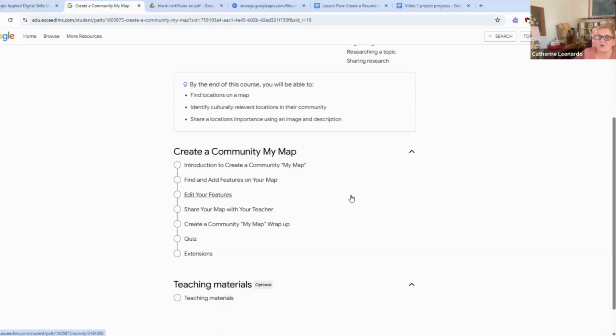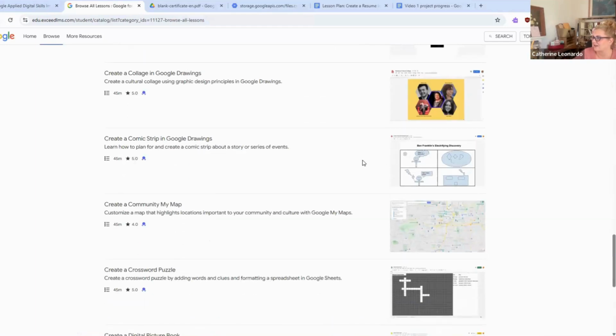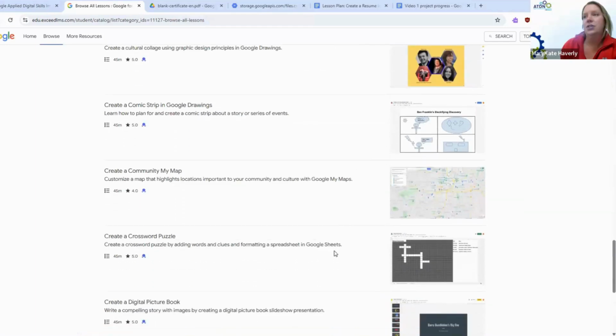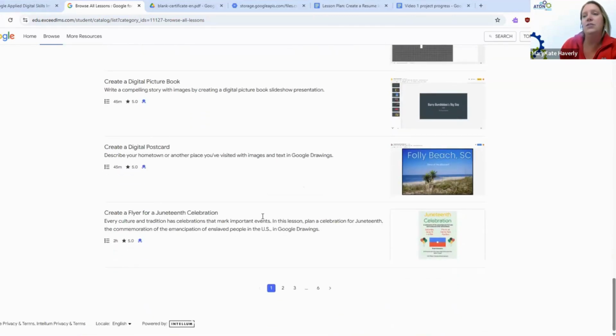There's a few in here, like coding. Who knows how to code? I'm too old for coding, but I want to learn it. It'll be great to be able to take a look at this and see if I could follow it. I mean, even creating a crossword puzzle. There's so many different things in here.